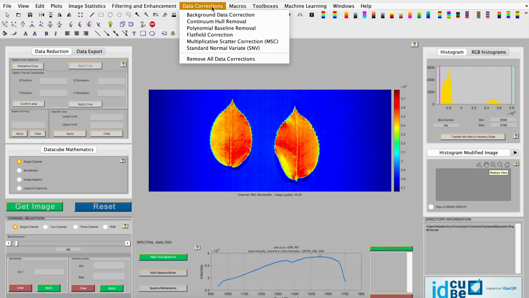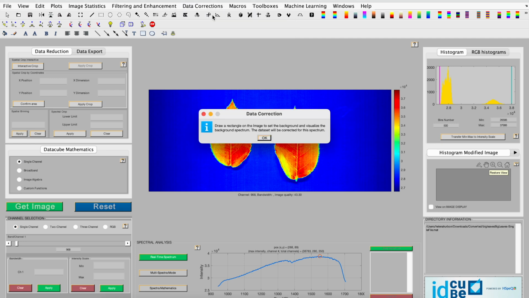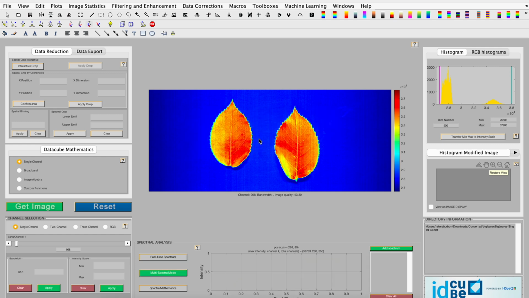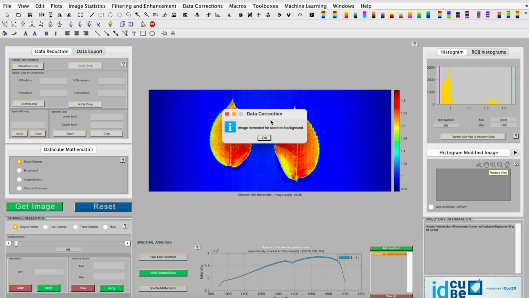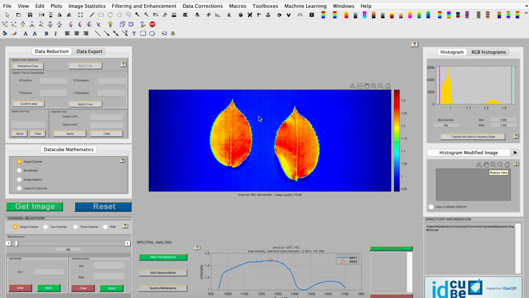We'll then navigate to data corrections and go to background data correction. You'll then be prompted to draw a region on the image that will be used as the background. Your image is now corrected. If we do real-time spectrum, you can see that the intensity values are much lower.